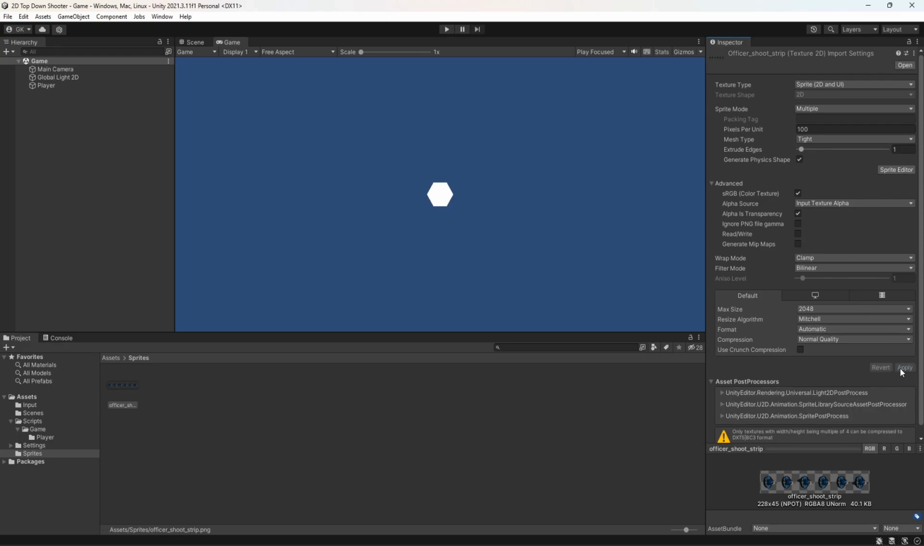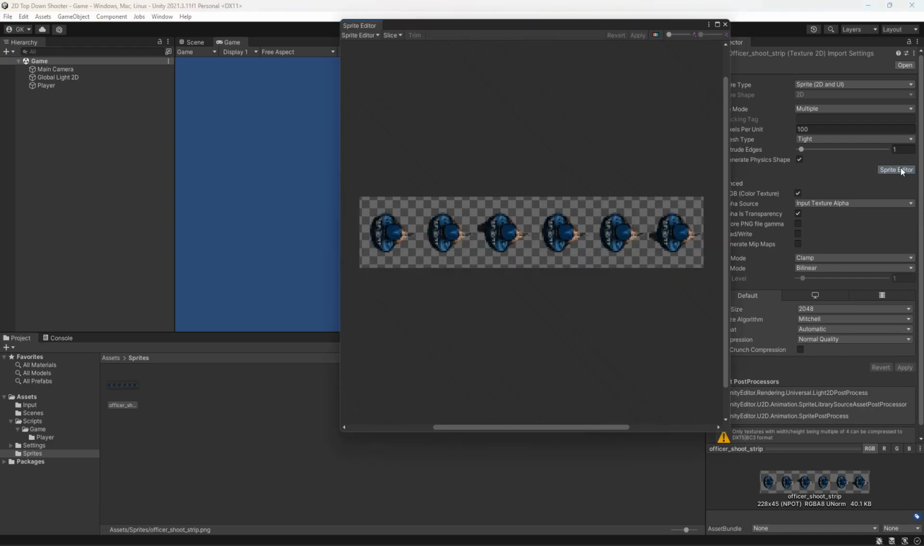Next, we need to tell Unity how to split the sprite. We'll click on the Sprite Editor. This opens a window where we can configure how the sprite is sliced. We'll click on the Slice button. Then for type, we'll select Grid by Cell Count. We'll set the number of columns to 6 as there are 6 images. Then we'll click Slice. We can see the sprite has now been split into 6 equal sections, with 1 image in each. Let's click Apply and close the window.